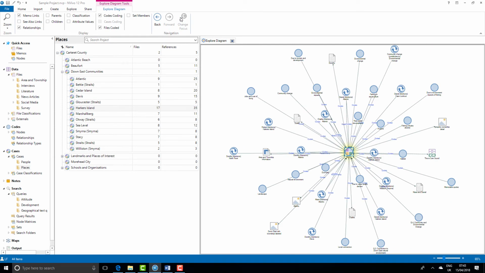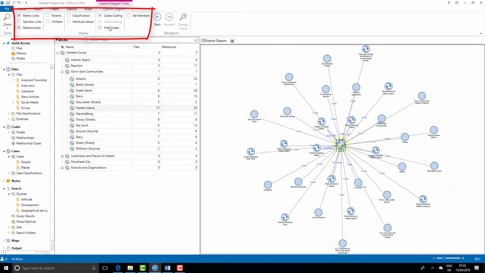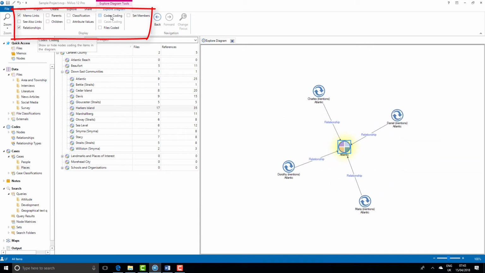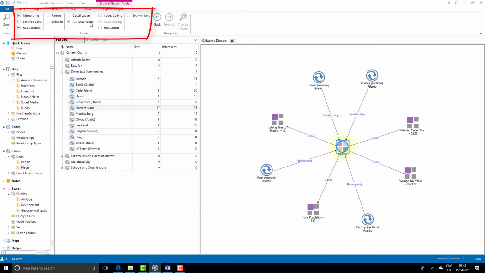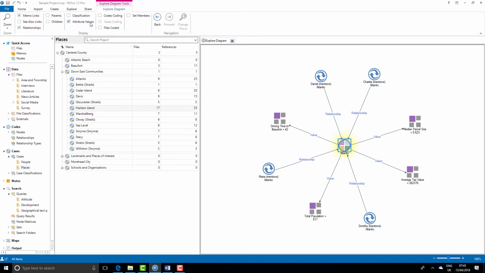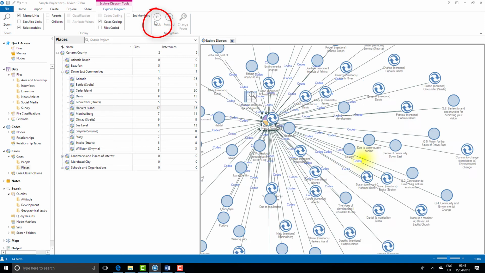As I am just interested in the characteristics, I deselect Files Coded and Codes Coding, and once again select Attribute Values. I see that it is a 42 minutes drive to the nearest town, Beaufort, which is not much farther than Harker's Island. Now I want to go back and explore a bit more about Harker's Island, so I can select the back button until I get back to Harker's Island.